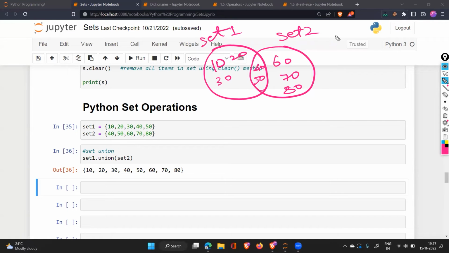Yes, I'll just show you. Wait for a few minutes. I'll show you one example. Don't worry. Now, so 10, 20, 30, 40, 50, 40, 50, 60, 70, 80. What will happen? The elements from set 1 and set 2 will be combined together to create this. There are multiple examples of these things that will come later, but for now, I'll show you something.